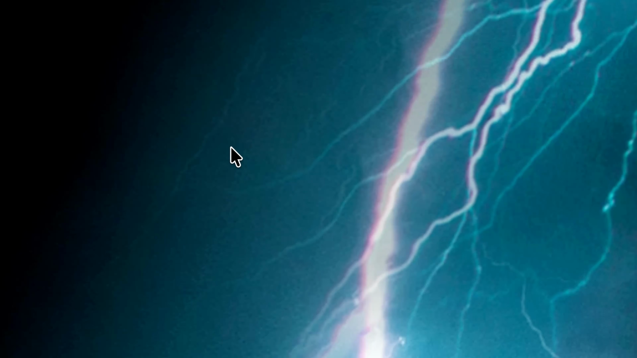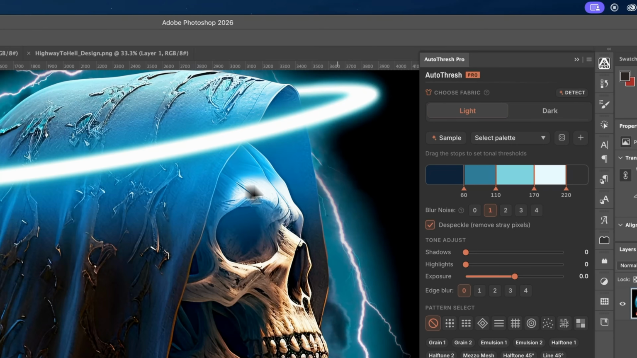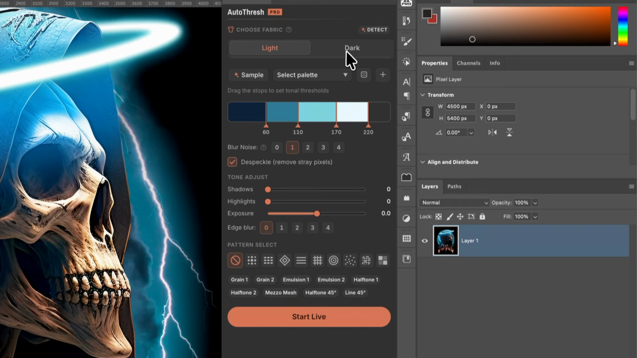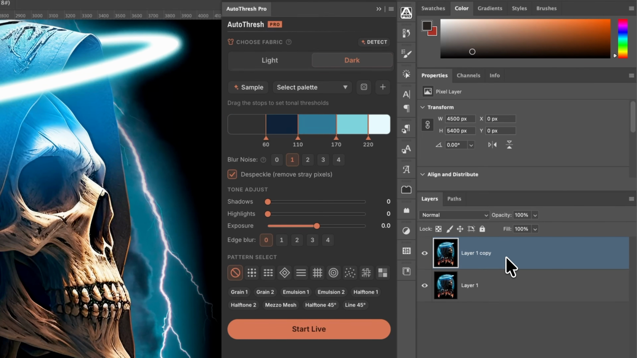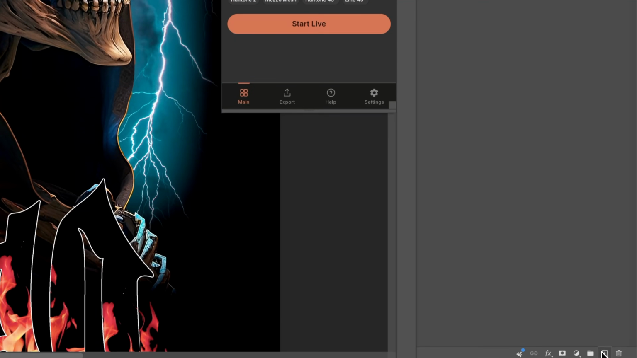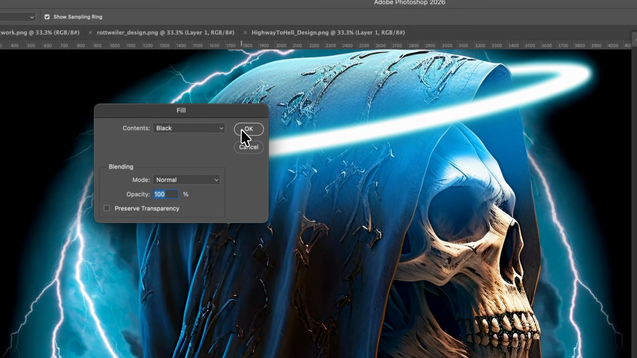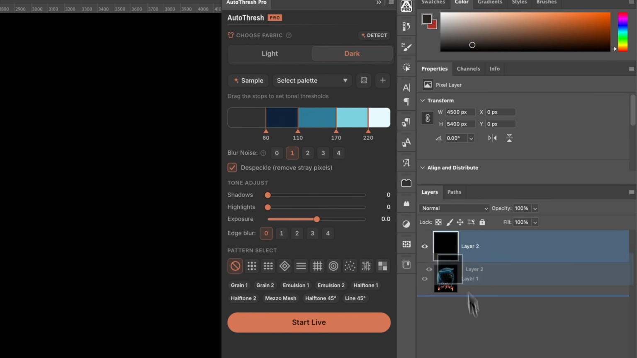Again, we could use thresholds, halftones. Now, if we want to, we could just use the new AutoThresh plugin. Let me show you guys how it works. Let me create a blank layer. This will be our background layer. And this is one way you can fix it really quickly. It's actually dumb easy. So we'll do that.